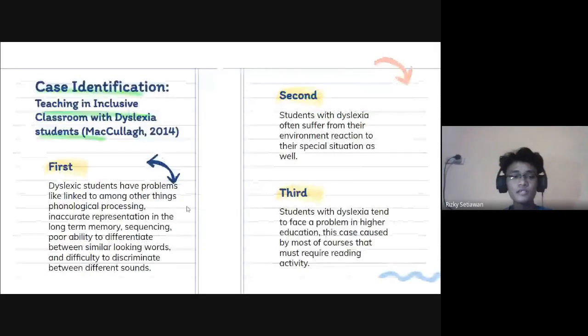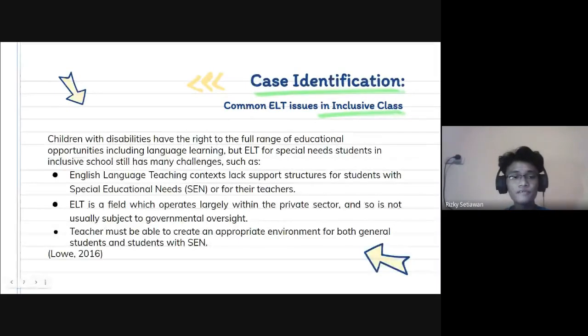The next is that ELT is a field which operates largely within the private sector, and so it's not usually subject to governmental oversight. There's relatively little literature focusing on SEN in ELT. This may be because ELT operates largely within the private sector, and so it is not usually subject to governmental oversight.